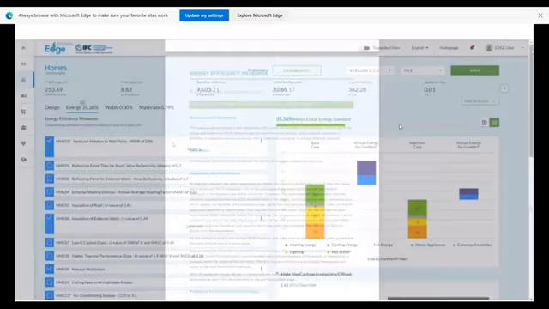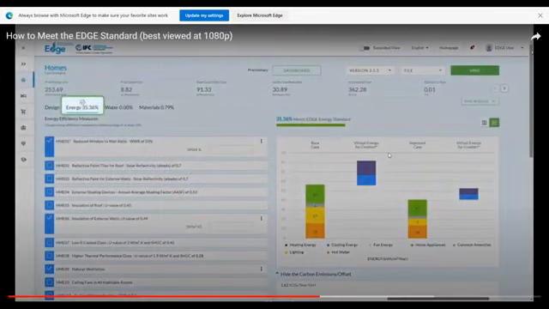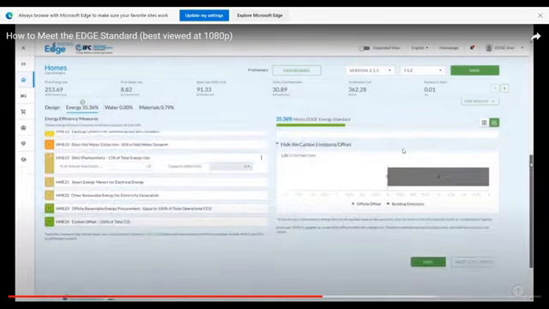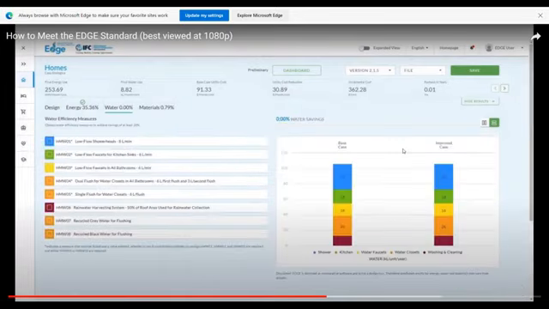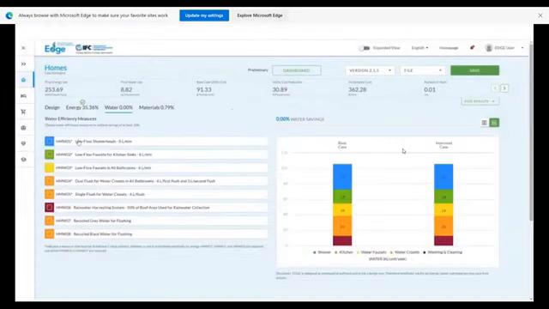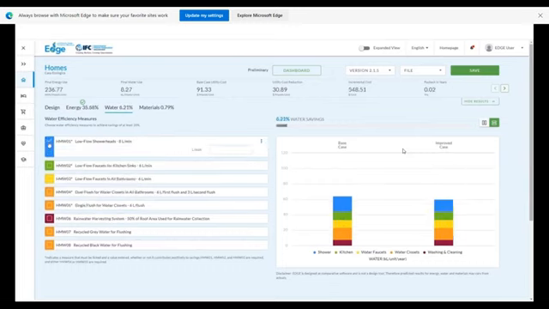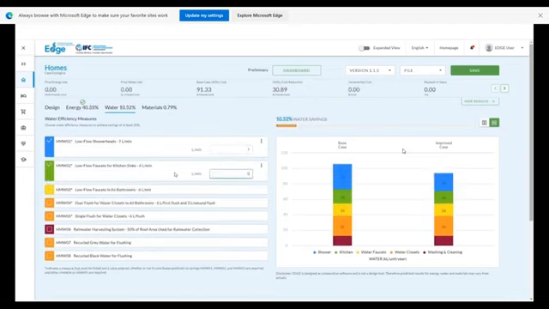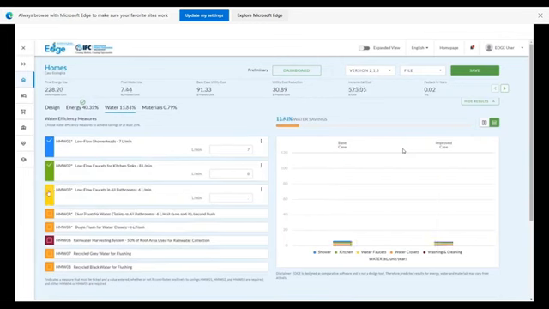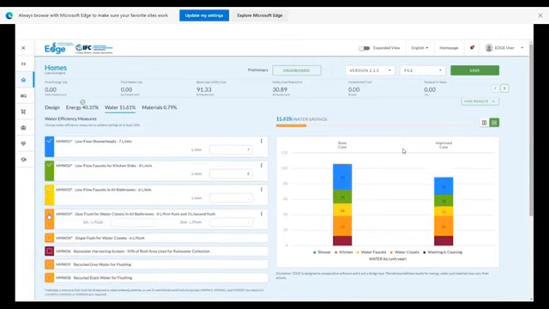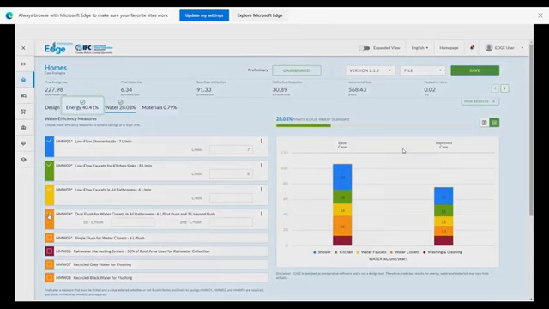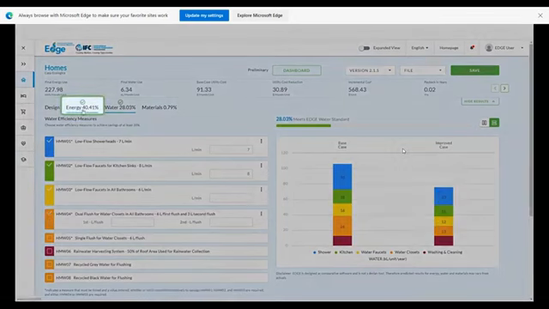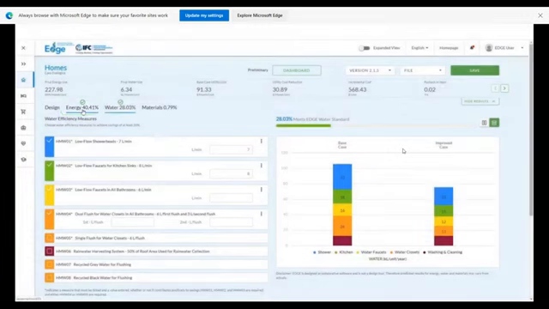After reaching at least 20% energy savings, let's move on to the Water tab. First, select Water Efficiency Measures, and then enter the specific details for each measure. Certain water measures positively impact energy savings if related to the heating of water. Let's proceed to the Materials tab.